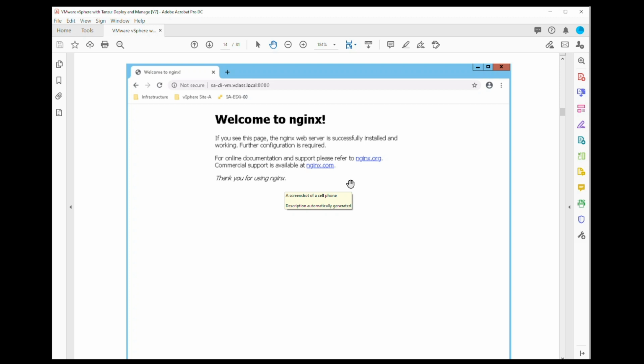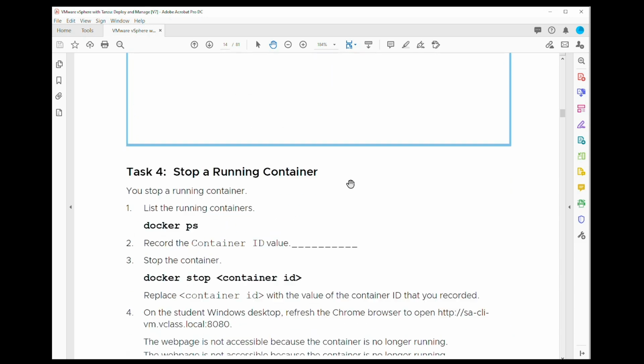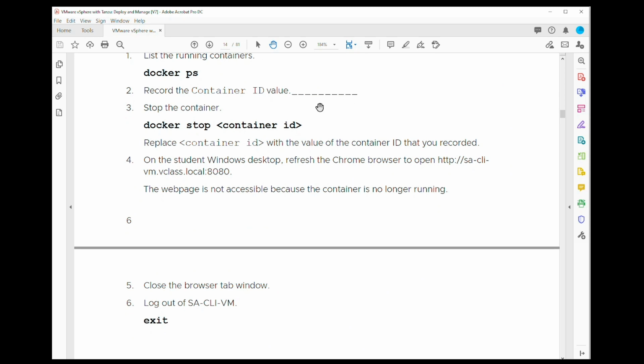Now remember, it's important on both lab 2 and 3, make sure at the end of those labs, they're telling you to stop the container image that you ran. Otherwise, if you don't do that in lab 2, when you go to lab 3, you're going to have a port conflict because we're running both of them listening on port 8080.